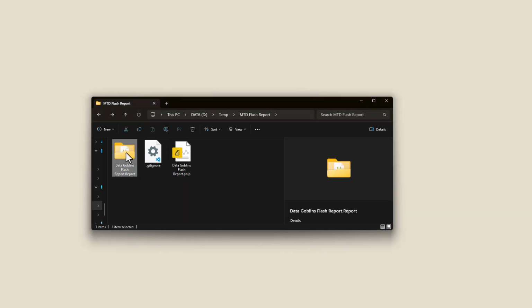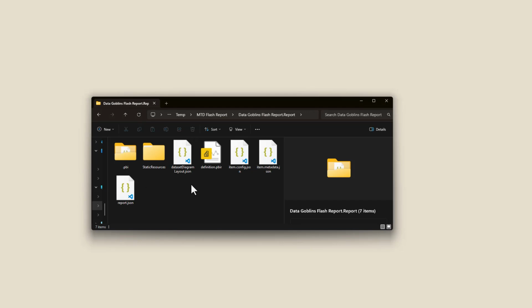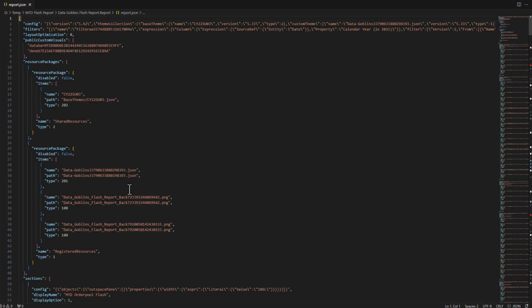And what this has is all of the metadata, or basically the definition of your report. We want to go in there and do a simple find and replace for all of those changes we made, because we don't want to do that manually. It would take us hours. So we're going to open this report JSON, and I'm opening it right now in Visual Studio Code.